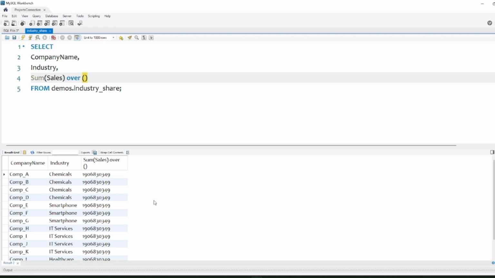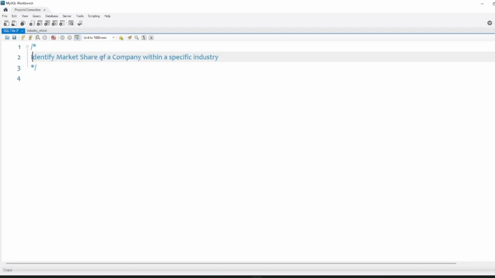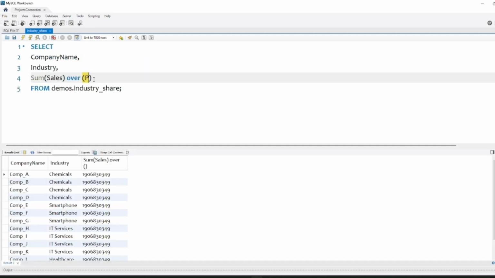First, we need to do the partition by, because the interviewer has asked us to identify the market share of a company within a specific industry. So we need to partition our data as per industry, or I can say in other words, industry wise. So we need to write the partition by clause, and here we will put the industry. Once we write this partition by clause and use the industry column with it, it will create the groups industry wise.